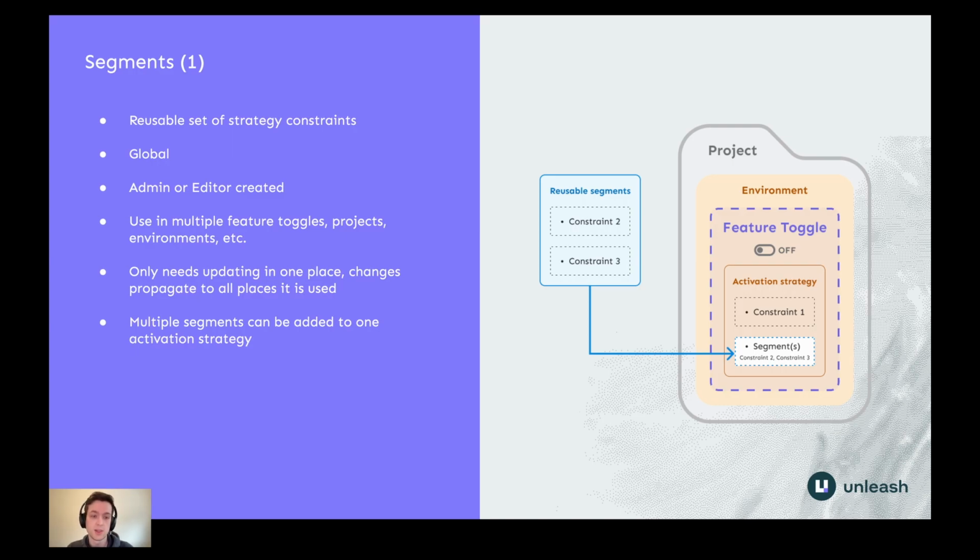Perhaps you have a list of user IDs of a test group, and you hire someone new. You can just add that one ID to that segment instead of going through all the different feature toggles and all the different places that you use that. You just have to update it in one spot and it immediately propagates to all of those different feature toggles.